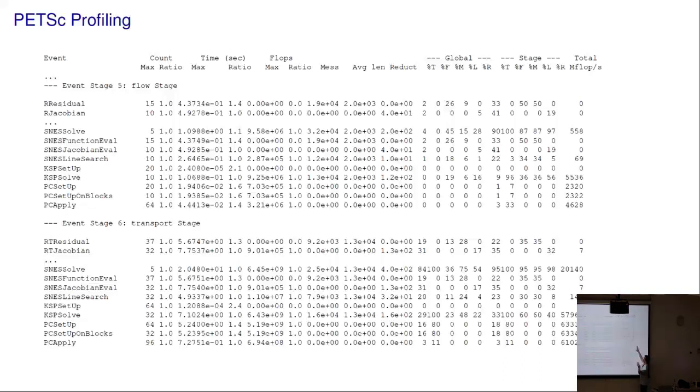So in PETSc, it's great that when I'm going to do a flow solve, I push onto my stack that I'm going into the flow stage, and then I push on the transport stage when I'm doing that, and it separates all these things out and makes it possible for me to interpret this. I really wish that other profiling packages let you do this easily. I think this is a really fantastic feature in PETSc that you should use when you are putting in profiling stuff for your own code.